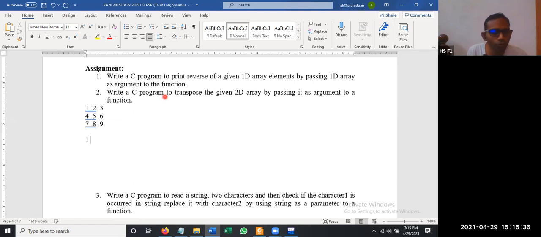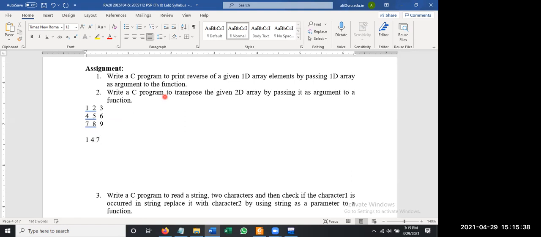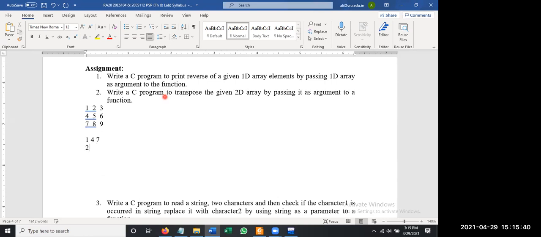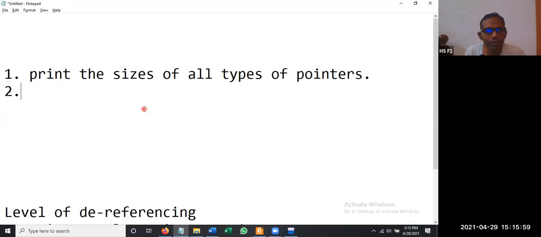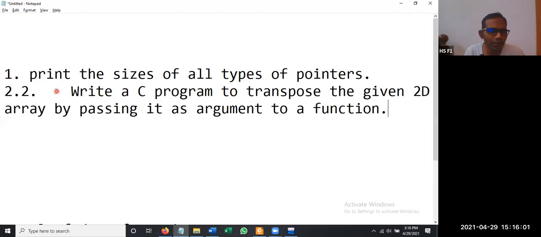So 1, 4, 7, very good. 2, 5, 8. Then 3, 6, and 9. Try this program using pointers. Take a 2-dimensional array and try. If you don't get it in the next class, I'll explain. Nothing wrong.